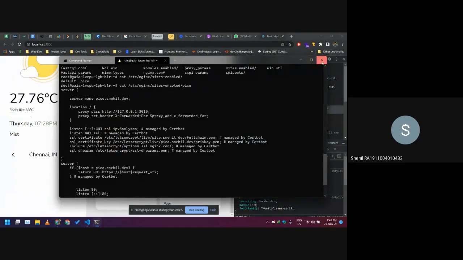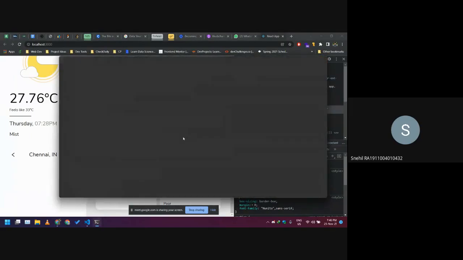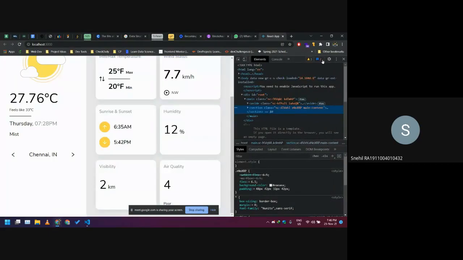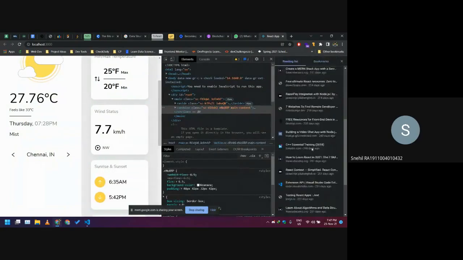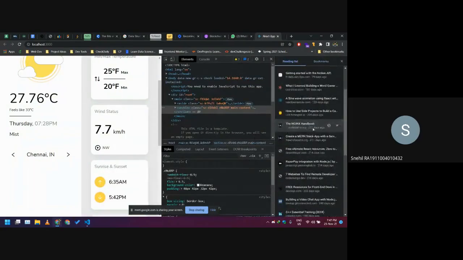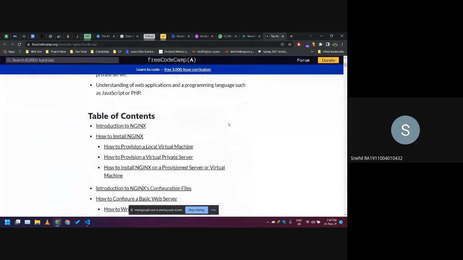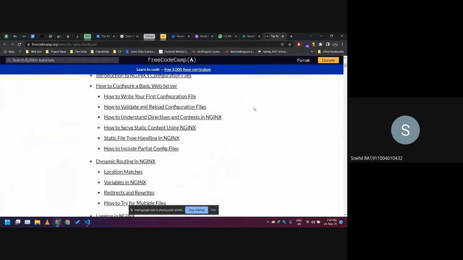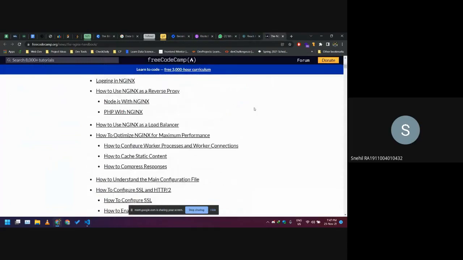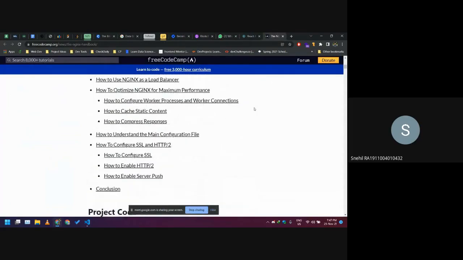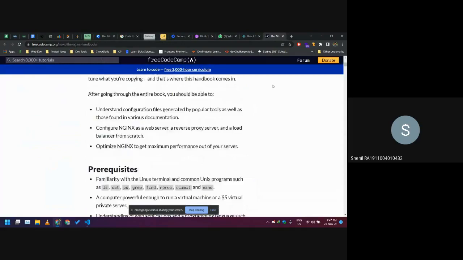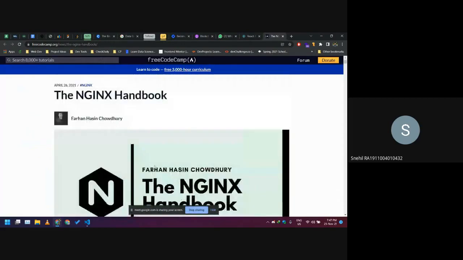If you want to learn about this stuff, there's a really good handbook from freeCodeCamp, the Nginx handbook, that you can use. I might have that somewhere over here. Yeah, this is the article that I'm talking about, and it contains everything that you can learn about Nginx. All of the basics are contained in here, so you can check this out if you want. It's called the Nginx handbook.